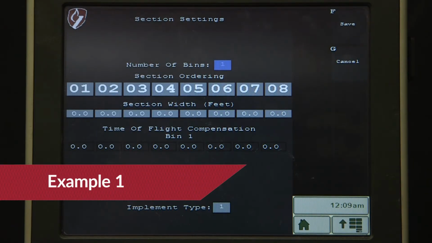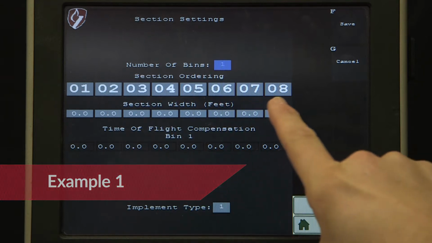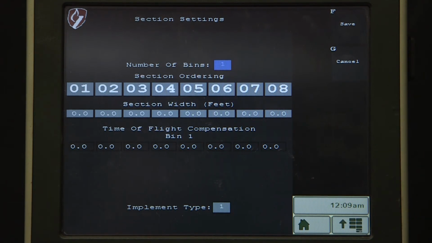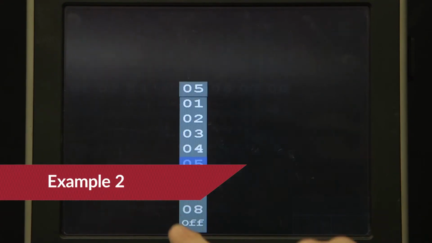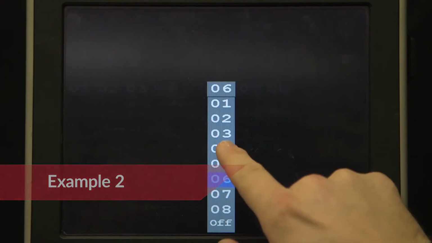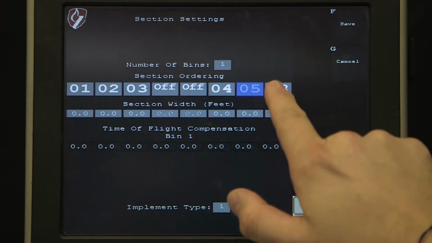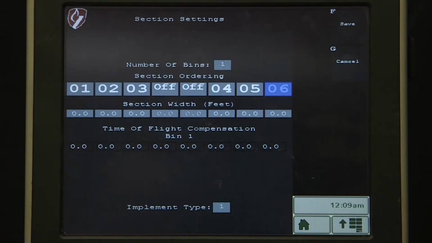Example 1. If your air seeder has 8 sections, configure your section ordering as shown on screen. Example 2. If your air seeder has 6 sections, select Off for the 2 gate positions you are not using. A 6-section air seeder doesn't use sections 7 and 8. In the example on screen, gates 4 and 5 are off.